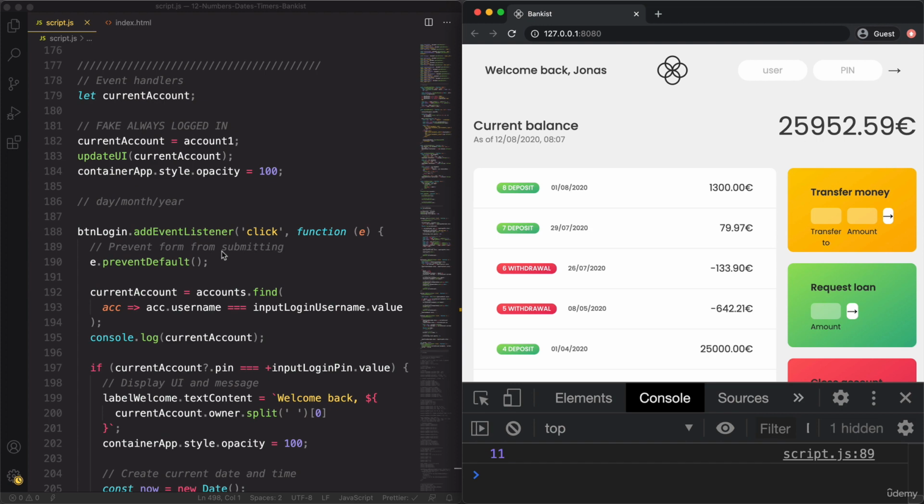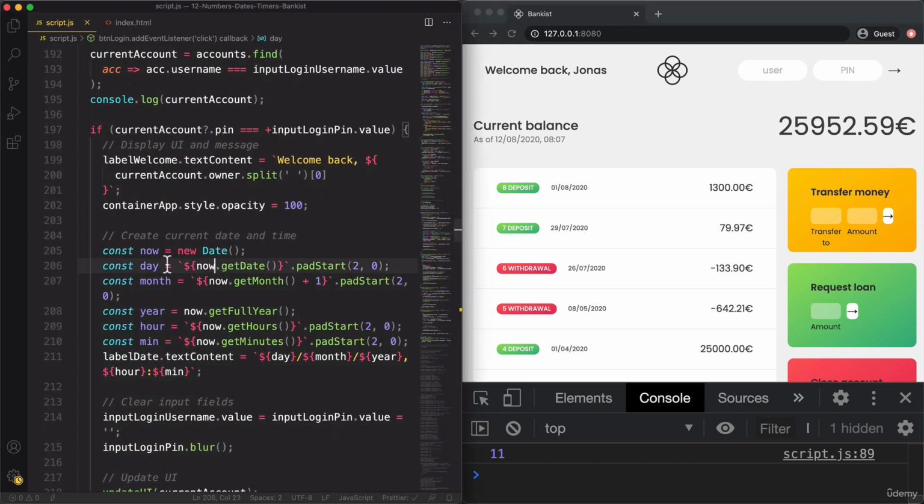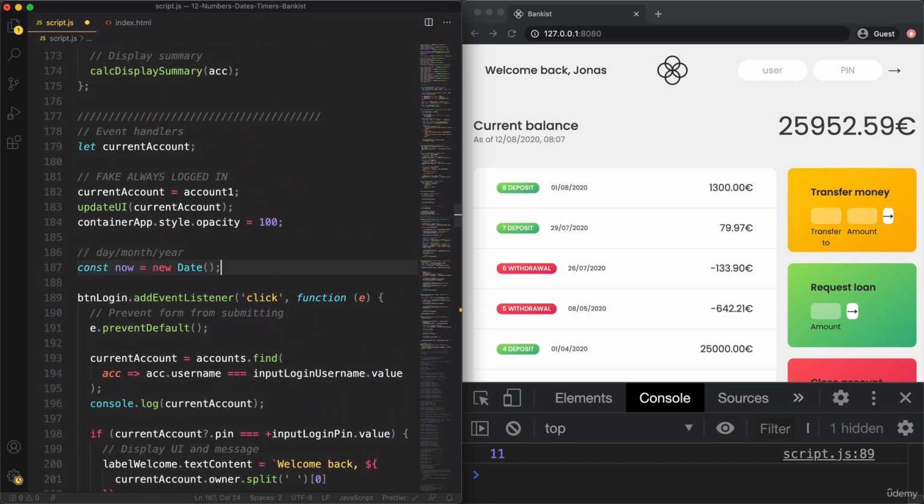And that is right here in the login handler function. In particular, this is the code that we have currently. Remember doing this? But now we will actually be able to get rid of all of this and simply replace it with the internationalization API. So it will do this kind of formatting for us automatically. But for now, let's actually display this date here outside of the login so that we can experiment a little bit with this API without having to log in all the time. So I will grab the current date.